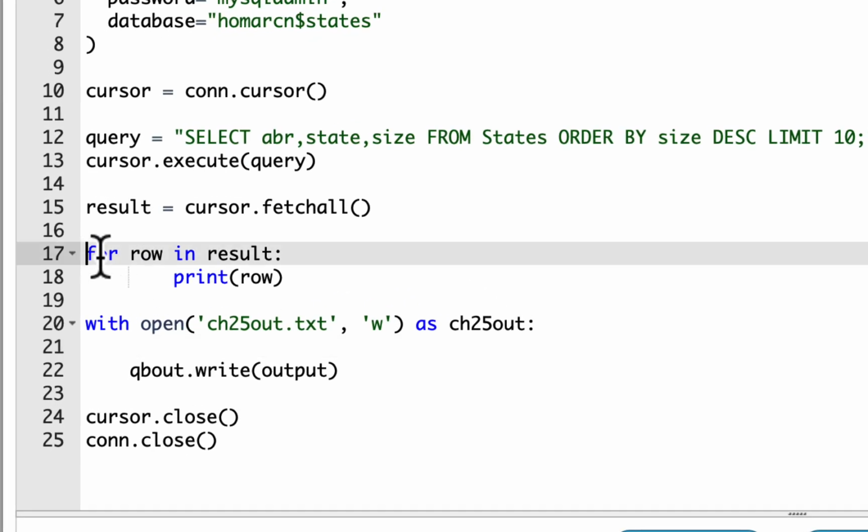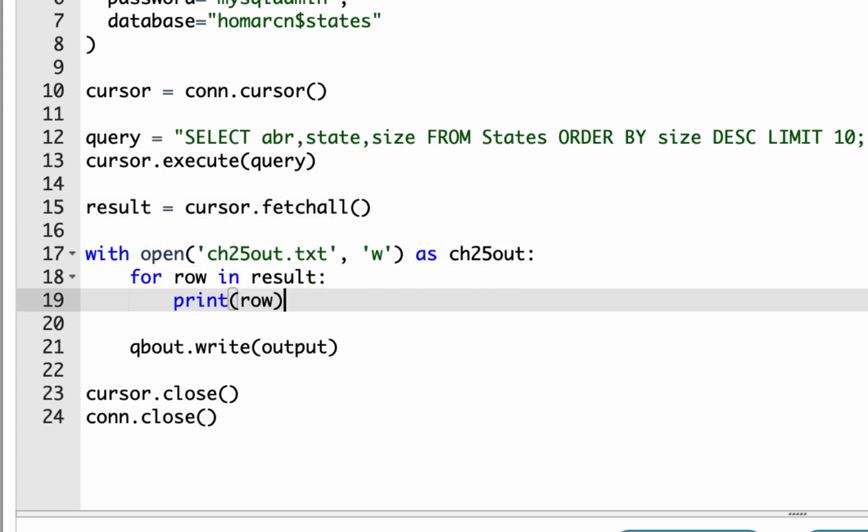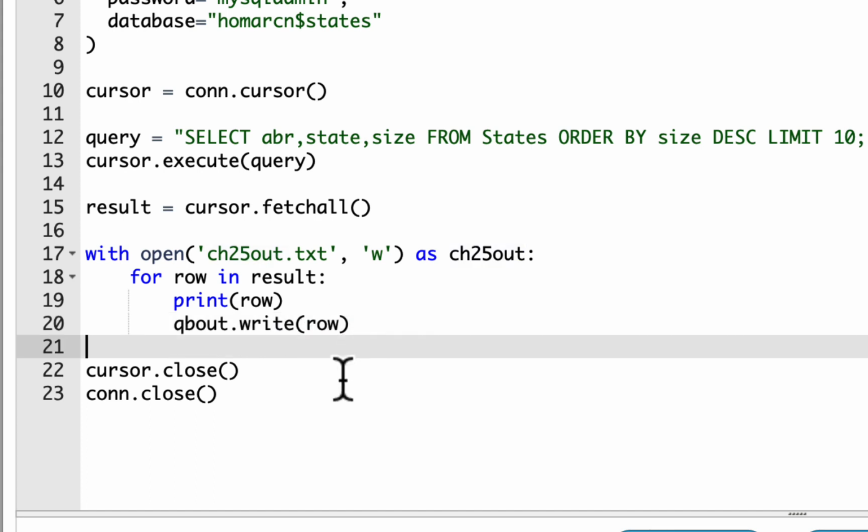Now we're going to try to put this in here, so let's try that out. Let's cut this, and I'll just backspace a little and throw this in here, then backspace and hit tab and tab again, and line those up. So we basically have this with open, we have this write, and it's ch25 out, so this would be row. That's all we should really need for this, for row in result, because we have result there. We're going to print row, and that'll still print down here, but we're also going to write it. Oh, this is where this goes.